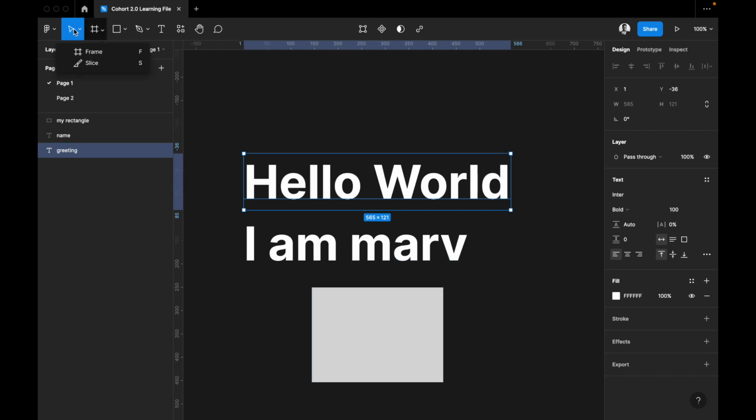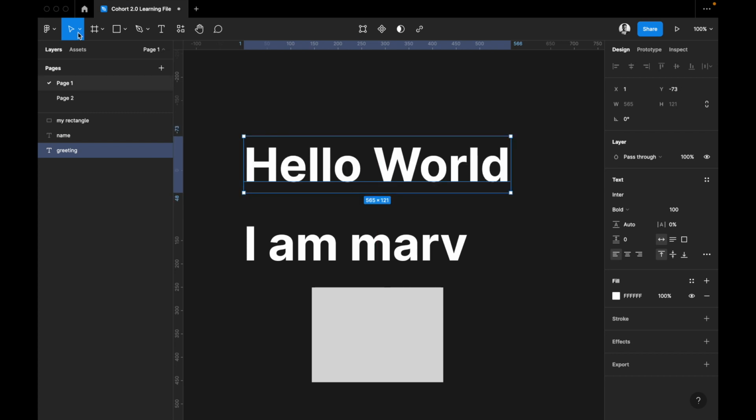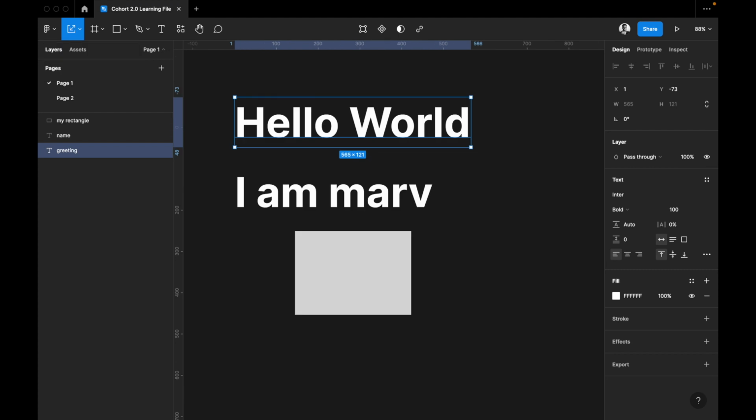Let's talk about the other items. I think, yeah, let's start from here. So we have the move tool, which is the default, this is what you use for dragging items or moving from one place to another. Next you have the scale tool, which is basically used for scaling your layers. We don't have any layer right now.